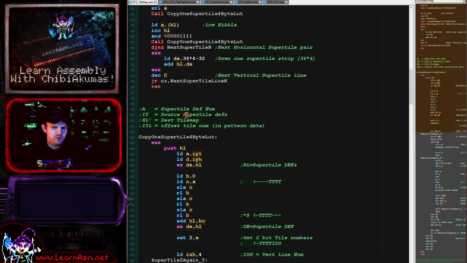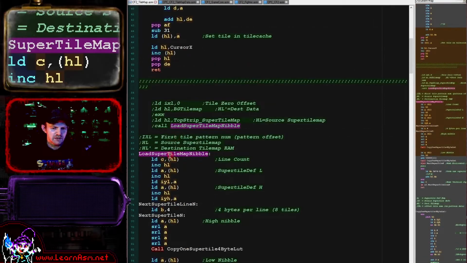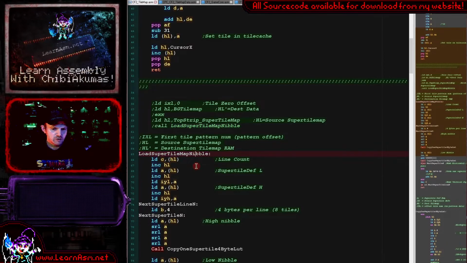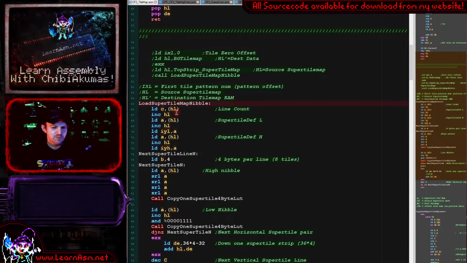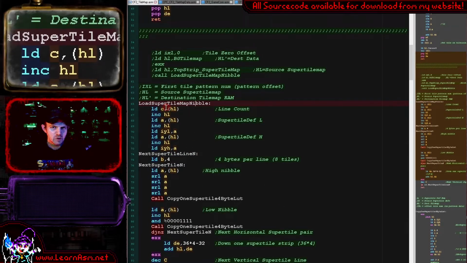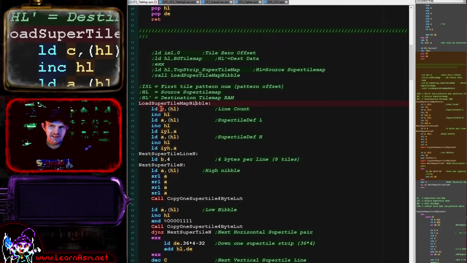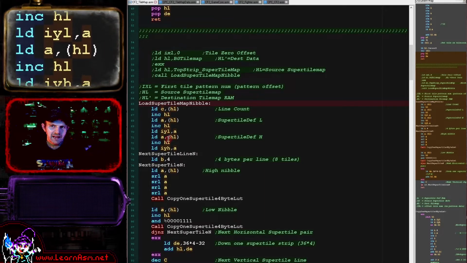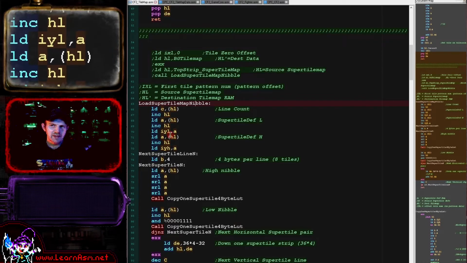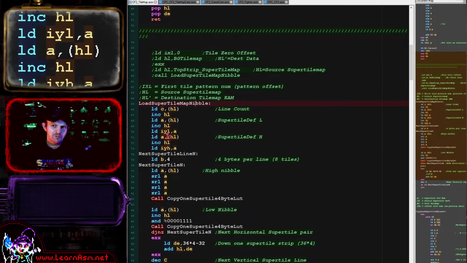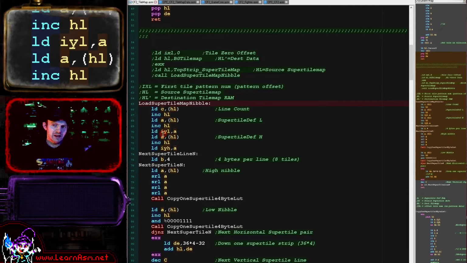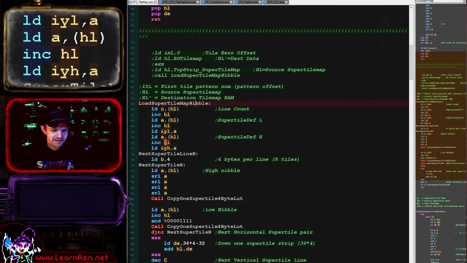Now this supertile loading code you can see just here. And so let's go through what it's actually doing to decompress that data. The first thing we're doing is loading in C. This is the number of lines in supertiles, in four tile tall blocks, that we need to load in. So that is our line count there. We're then loading in basically IY from the HL source. So this is setting IY to the address of the supertile lookup table here. So that's now in IY.